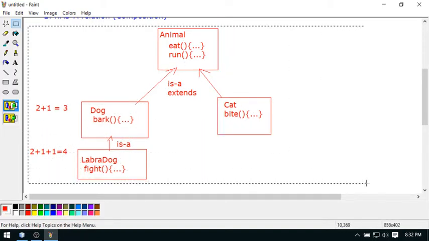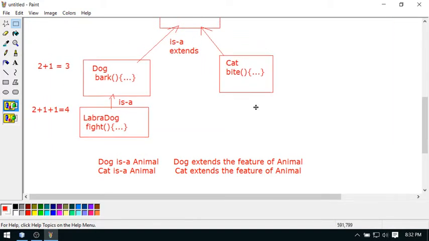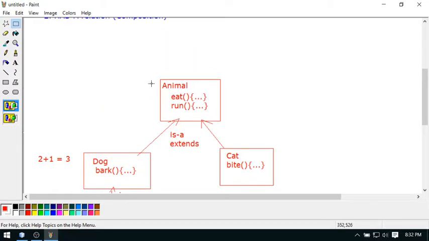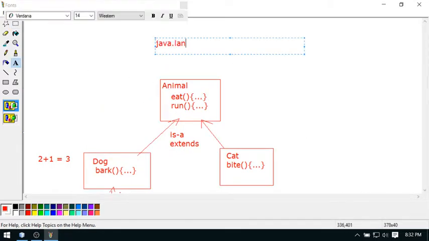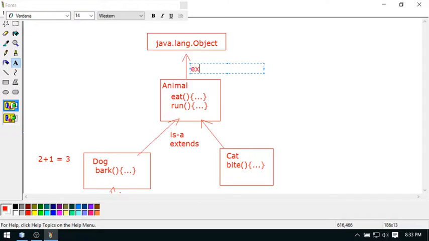There is one parent class in Java, which is called the Object class. So we have java.lang.Object. This is the topmost parent class for each object, and that's why everything is an object in Java, because every class is indirectly extending this Object class.